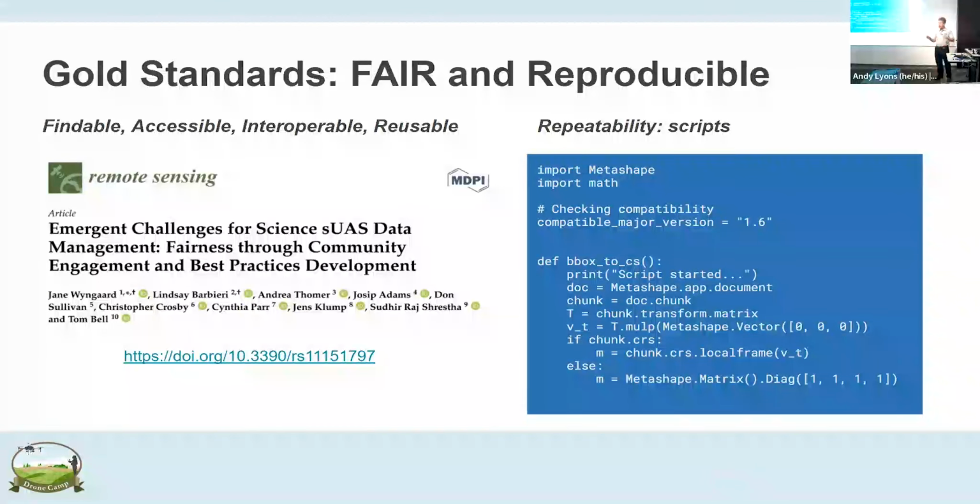I would argue that the gold standard that we as a community should be aiming towards are going to be FAIR and reproducible. So FAIR stands for findable, accessible, interoperable, and reusable. This is a standard as we are moving into a world of big data, and there's lots of data.